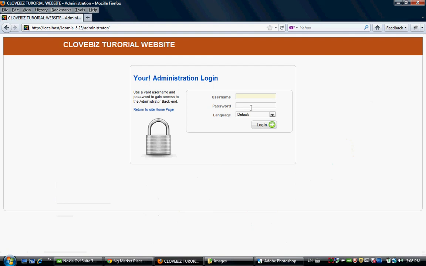Everybody will have a username and password from where he logs into the website's back end. This is what we call the content management system, the CMS, where you update information. This is the page that it will bring to you after typing in /administrator.